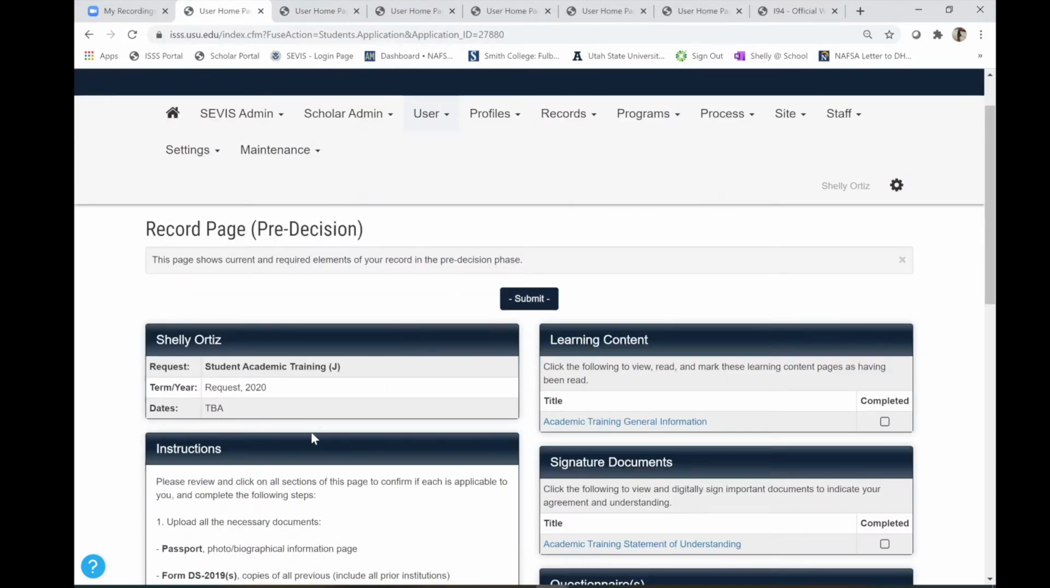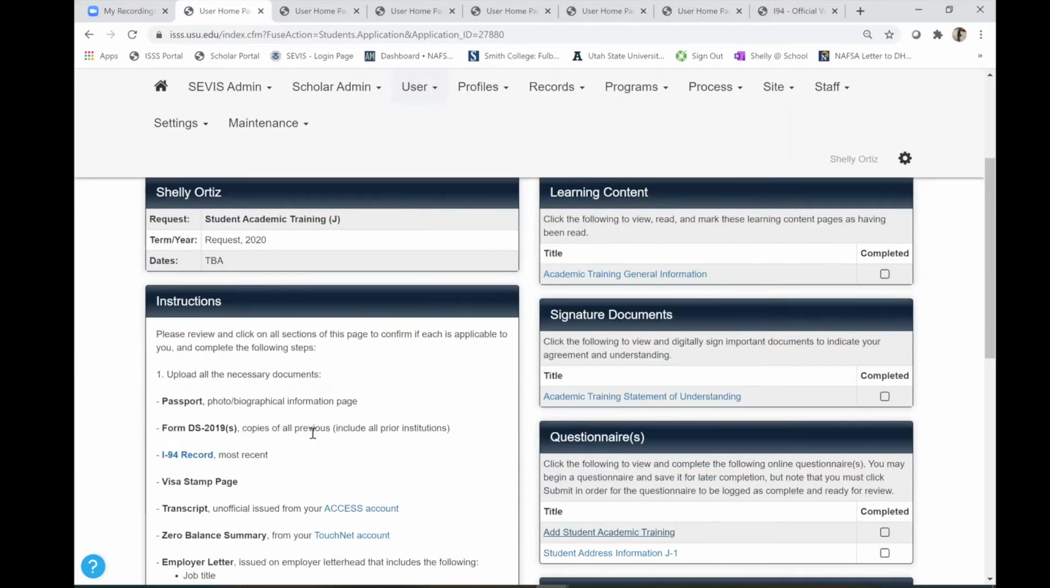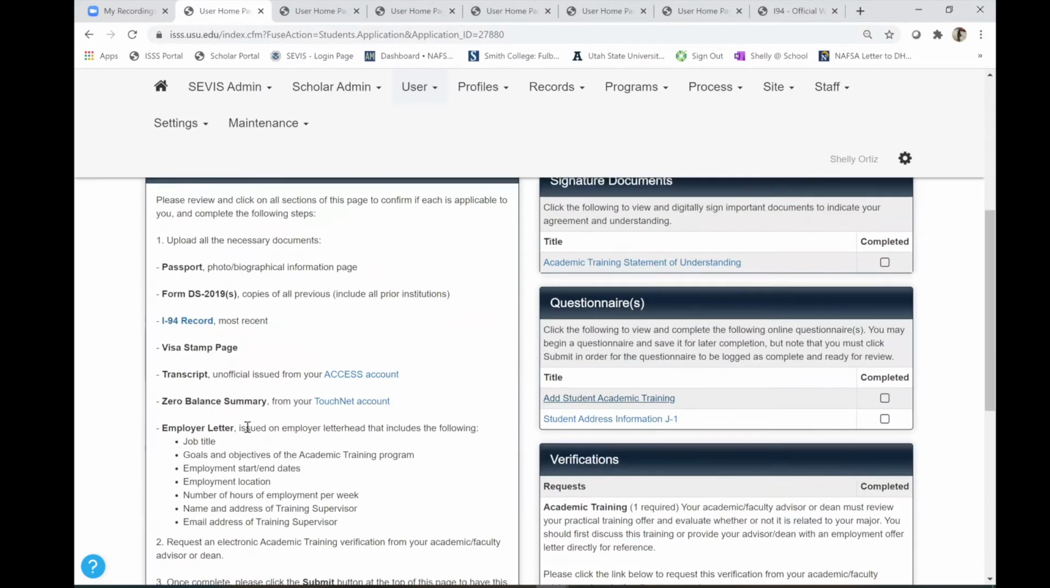Then what you're going to do is upload the necessary documents for us to review, to make sure that you're maintaining your status, and then we want to evaluate the job position and the offer to make sure that it falls within the parameters of the authorization.